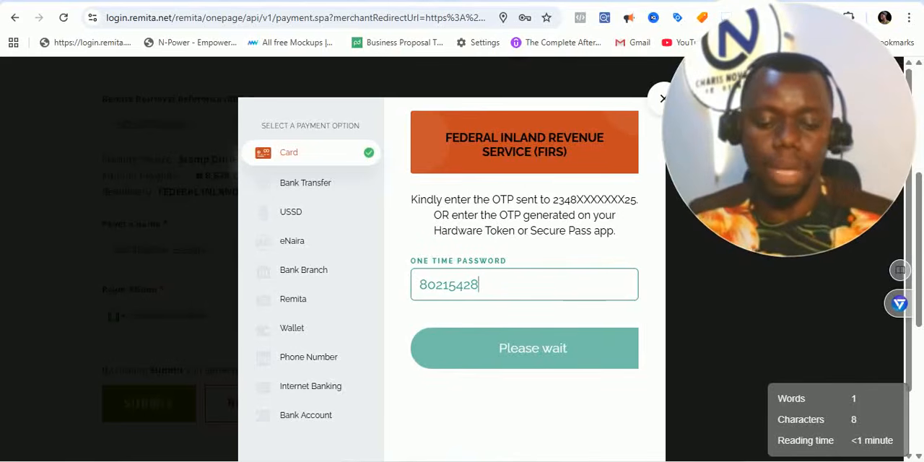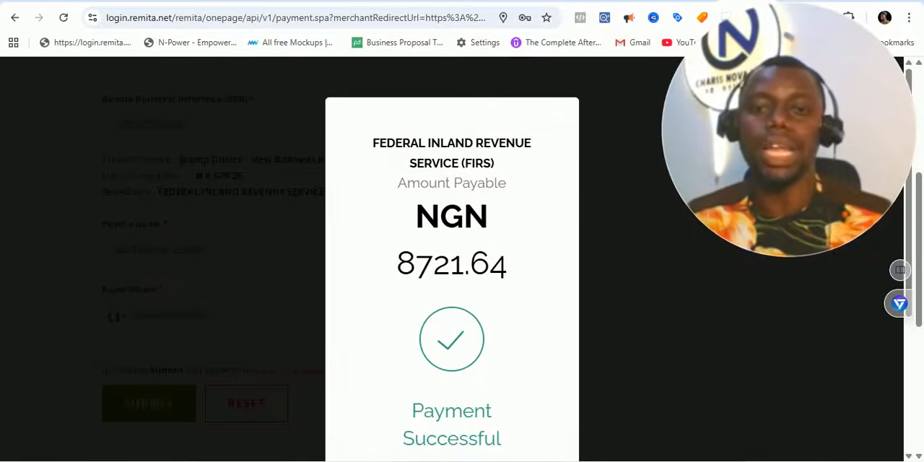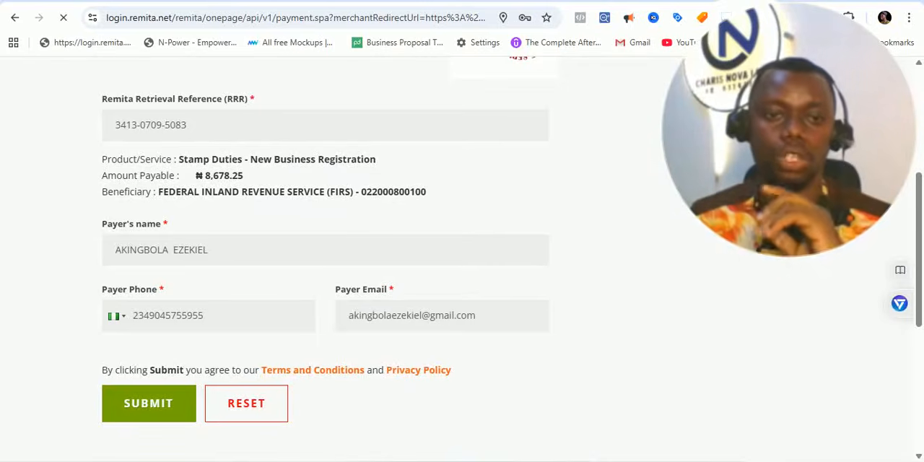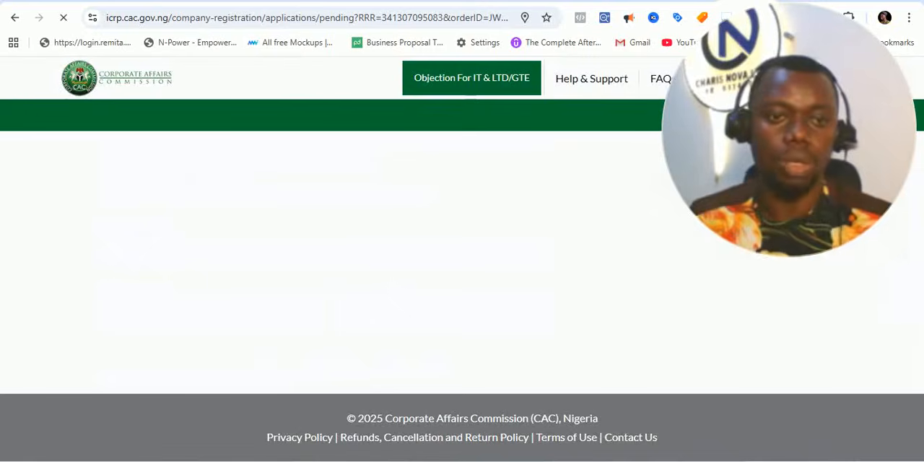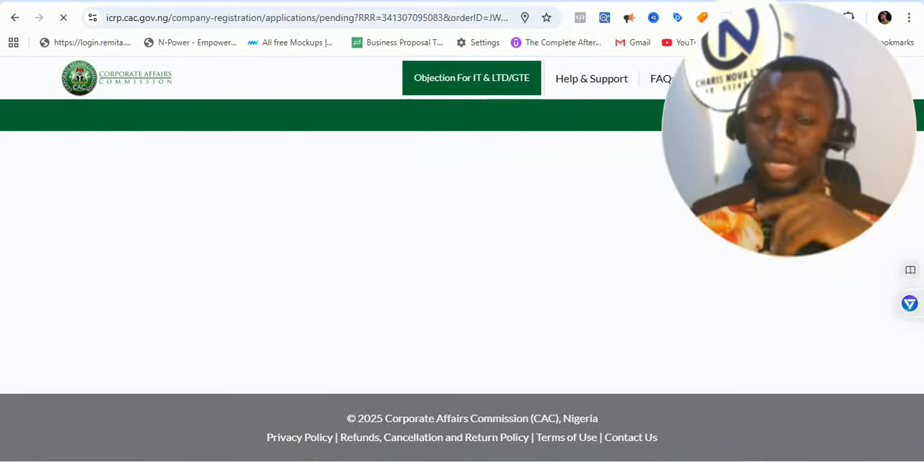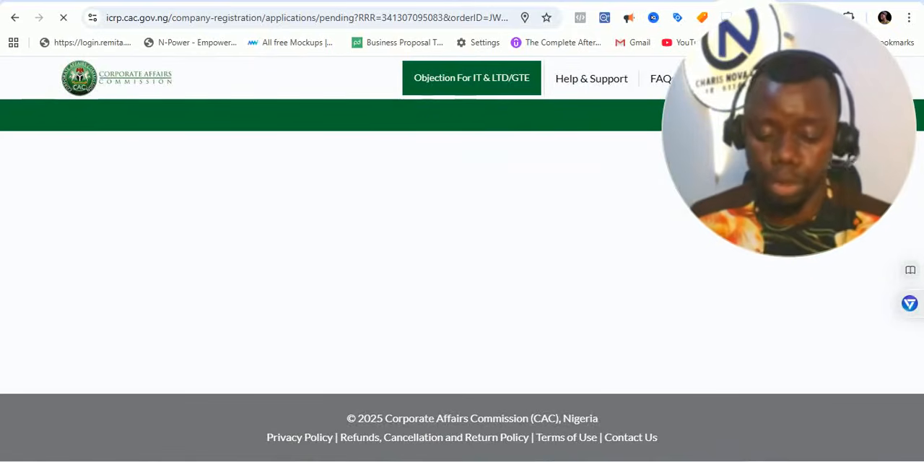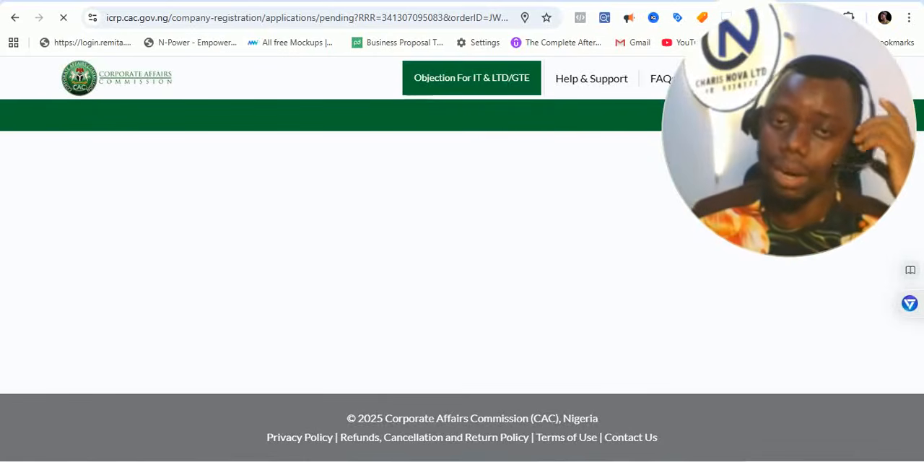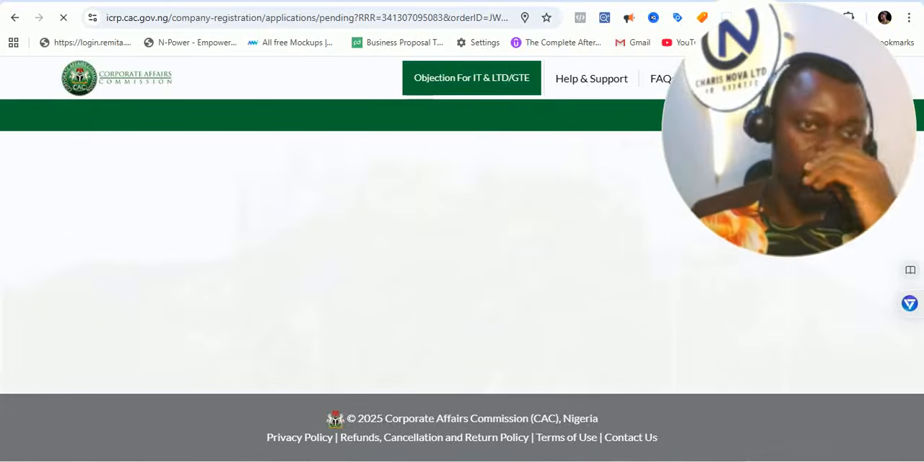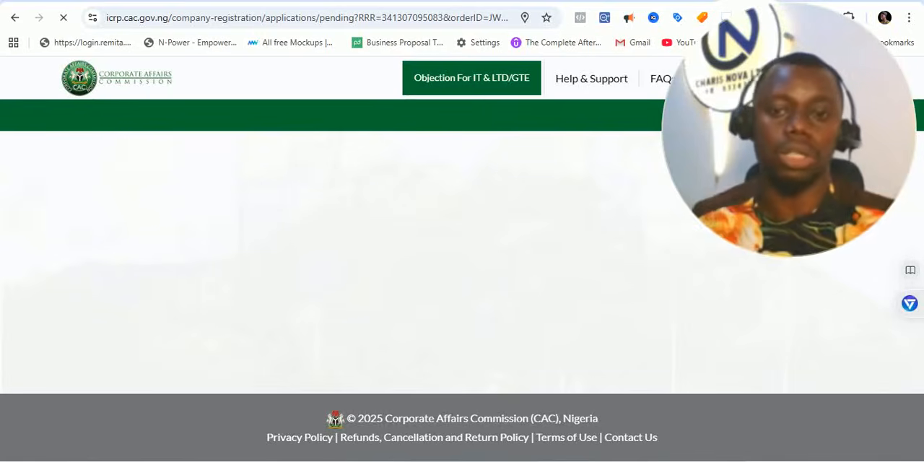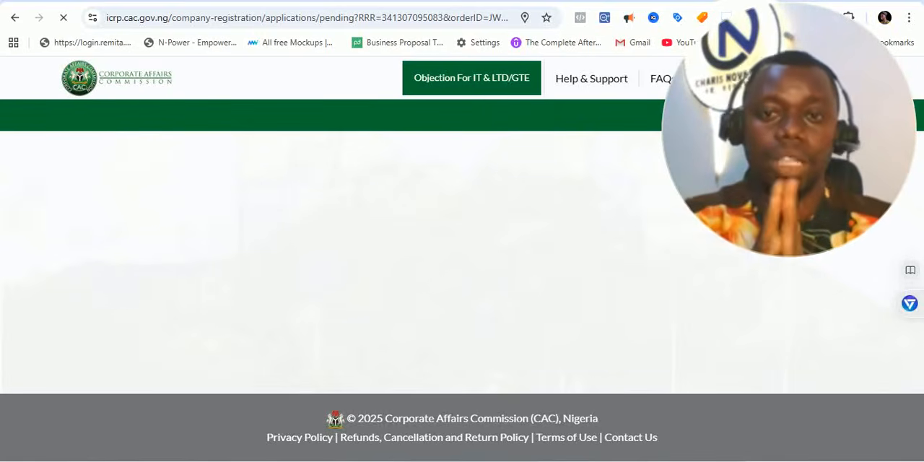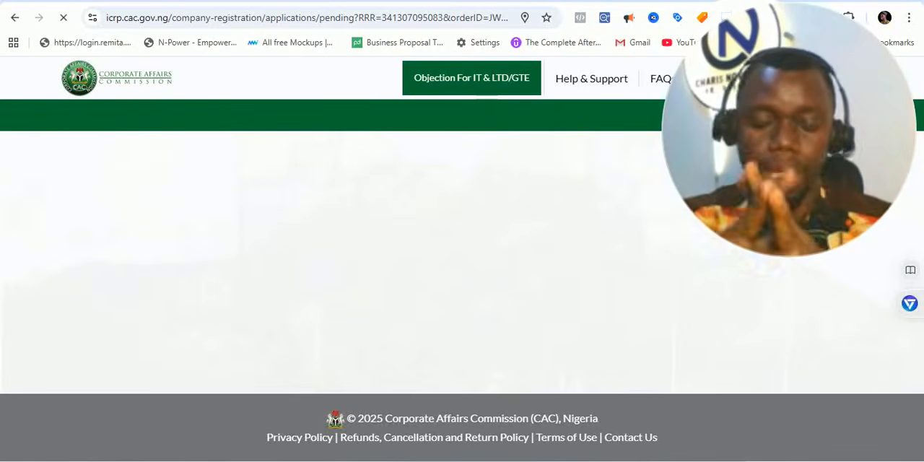Now once you make payment for your stamp duty, don't let network be the issue right at this point. Usually I even advise you to copy the RRR, but right now they don't even prompt you to put in the RRR details, right? So let's just allow it to keep loading. You can see that it's loading here. I'm not going to refresh. I'm going to leave it the way it is and proceed with the payment.